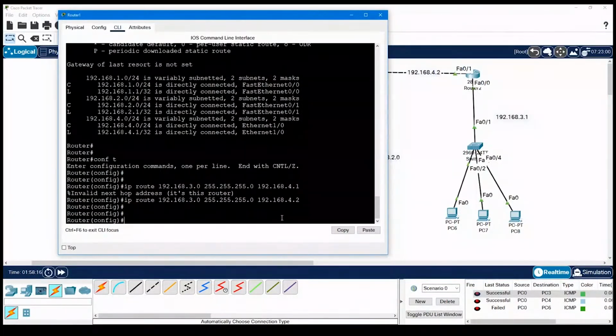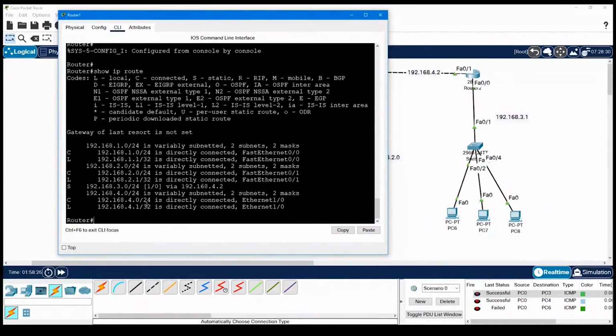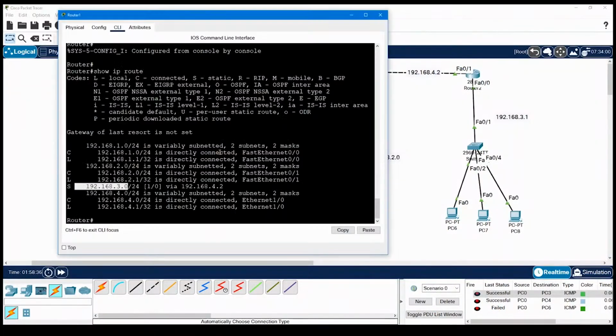Now, if you press exit and try seeing the IP route table, the routing table of the router, you can see that there is now another route which is 3.0 in the routing table of router 1, right? We can see 3.0 here now. Now router 1 is aware about 3.0.